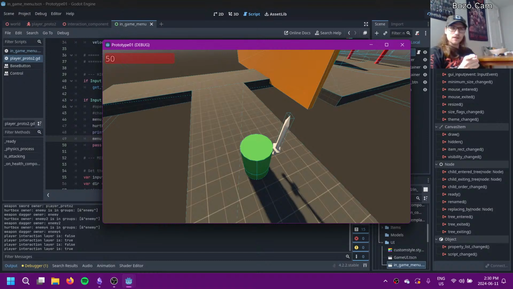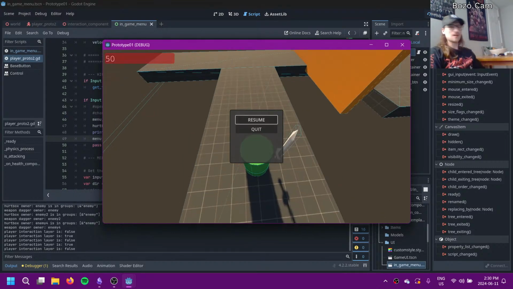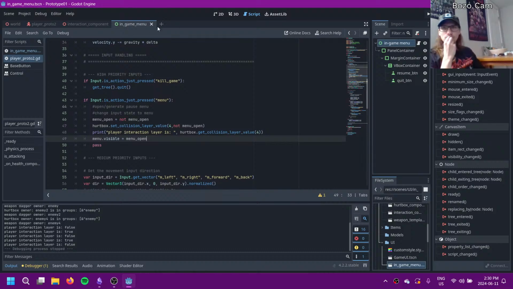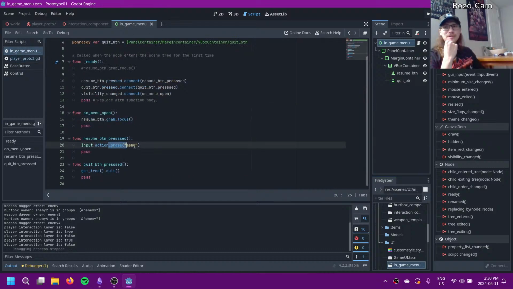Oh, I see. I think it's because it's locked to press. Oh, I think I understand. So what's happening is I'm pressing it, but it's keeping it pressed. So when I press escape, it cancels out that action press. It releases it, and then it's a just pressed, and a release isn't a just pressed. That's a just released. So we need to rename. We do this.